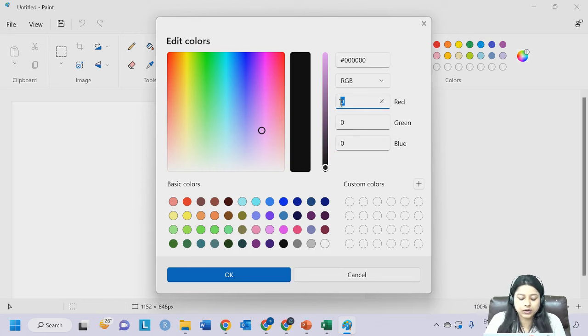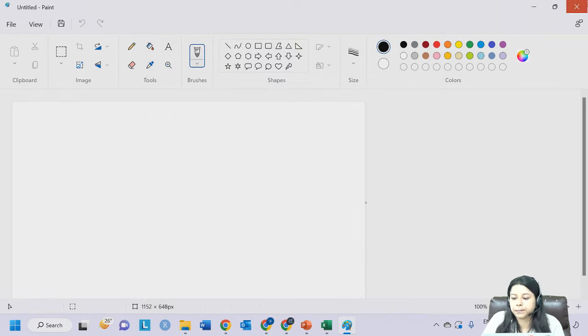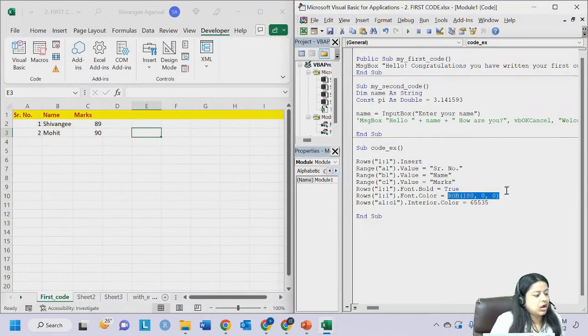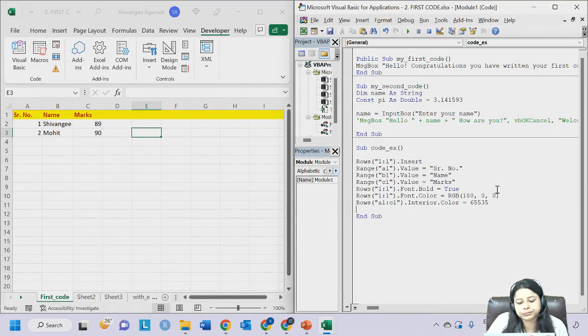For example, I write 180. So what is this? This is the 180 color. Almost this was the color that we were getting. So you can have RGB colors. You can get it from here. Generally, you can use record macro and check what the number is. Is it clear till here how to write simple lines of code?